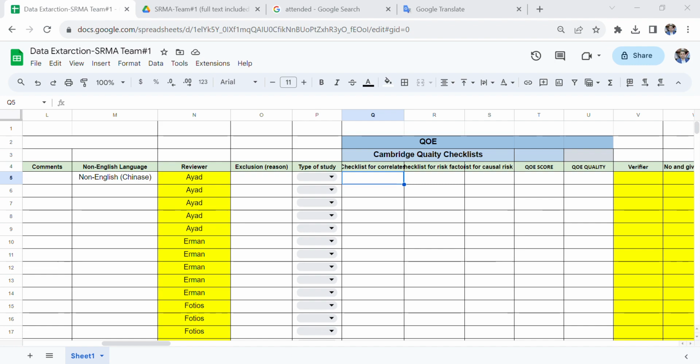Let's see. In column Q, the Cambridge quality checklist has 3 different checklists. The first one is the checklist for correlates. You go to the article, and you will find this table, which is the checklist for correlates. It is simply a process where you can answer the questions on the checklist. So let's see the first one, correlate score.